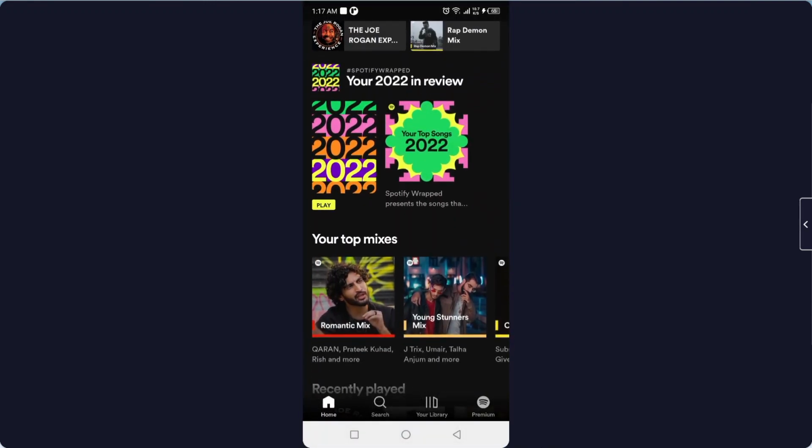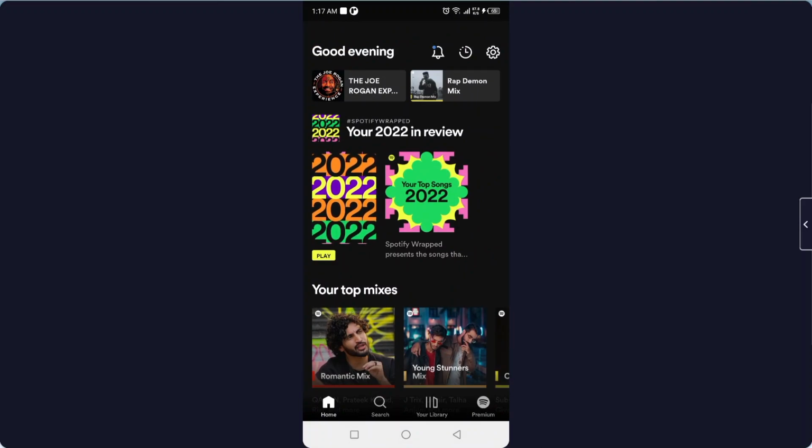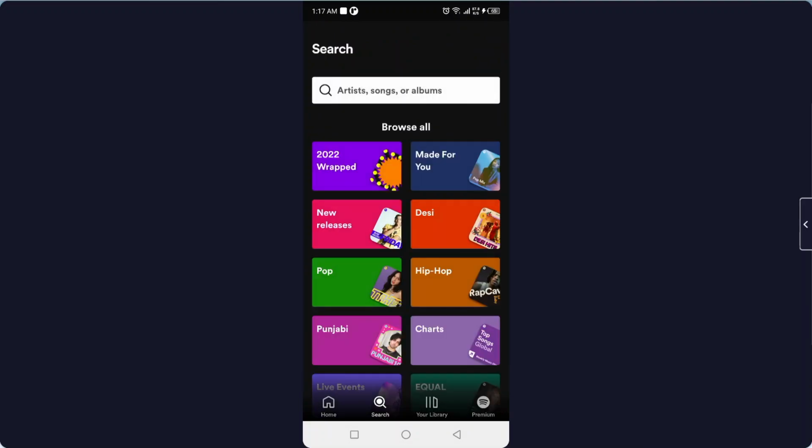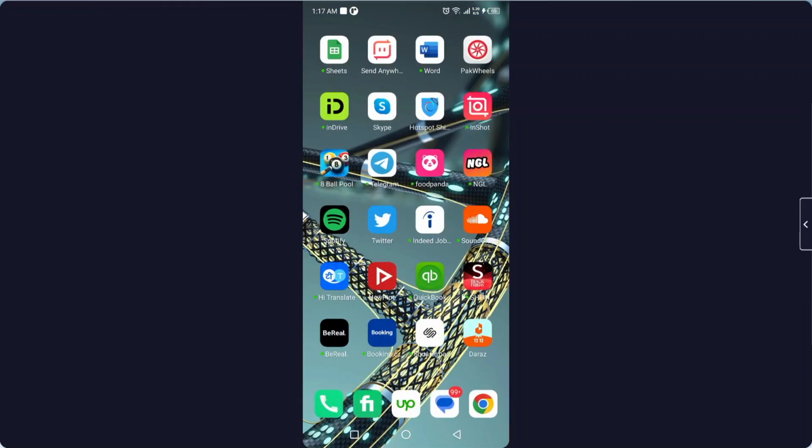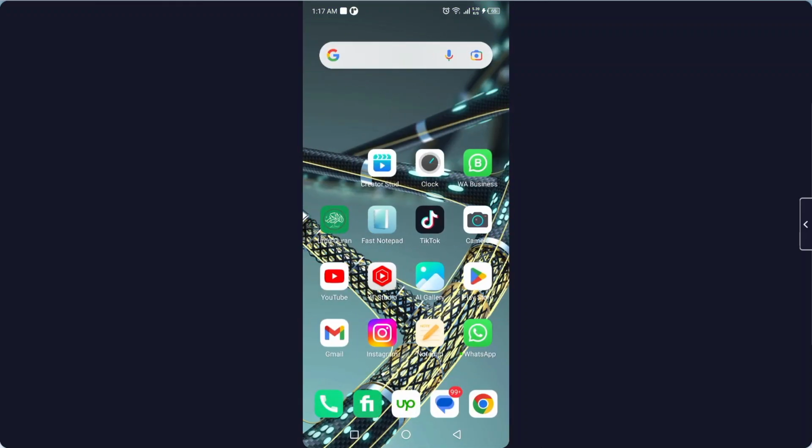But if you are unable to see it here, you simply need to click on search, and here you can see 2022 Wrapped, the first one. Click on that and this is your Wrapped here. So this is the process by which you can see your Wrapped of 2022.